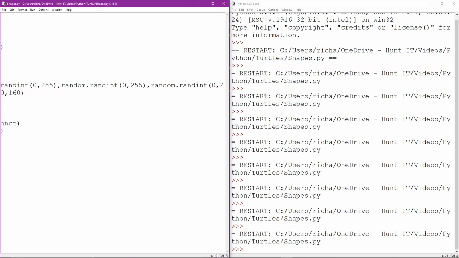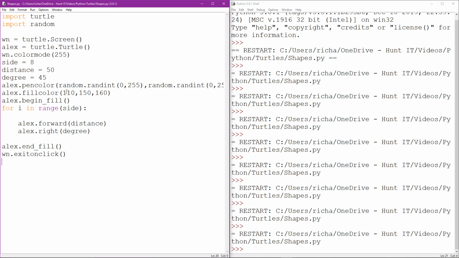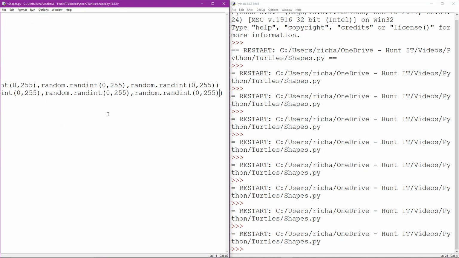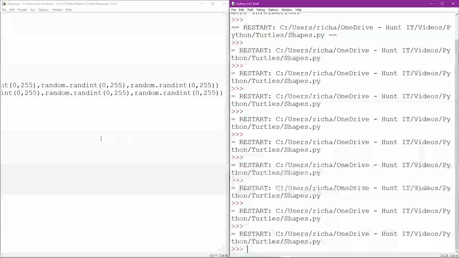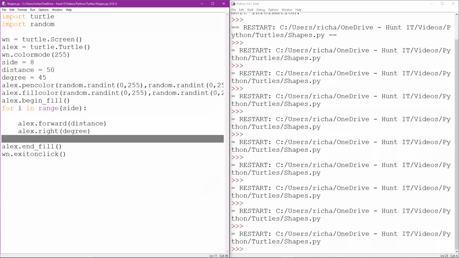for the fill color. So the fill color is also going to be completely random, and again, running it, you'll see that we'll start to get different combinations each time. Right, here's where we're going to have a bit of fun, for want of a better word. I'm going to make the size, the distance, and the degree completely random as well.